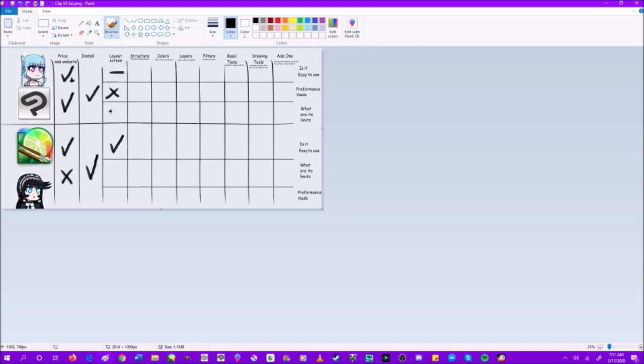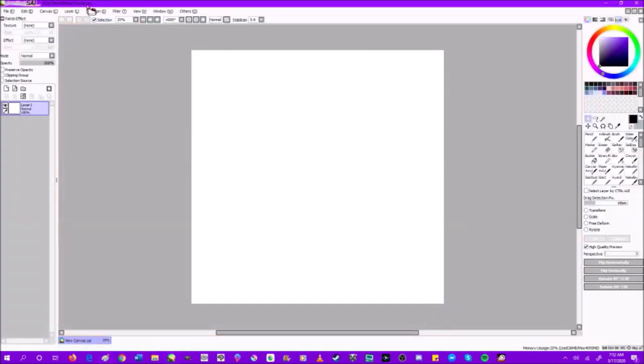What are its limits? Just looking at the screen layout, I think it's definitely got good limits. Paint Tool Sai, what are its limits? I just noticed these things are backwards. Anyway, performance value, good, and what are its limits? Good. So, yep, now we're going to go into structure, which are these buttons up here.